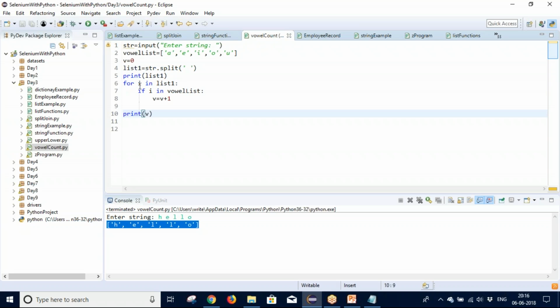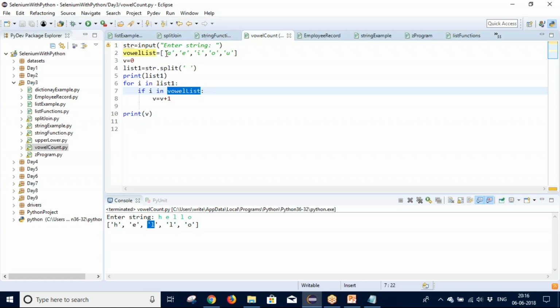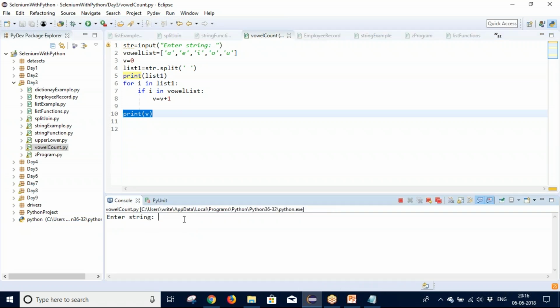Then I am trying to find out for i in the list if i is in the vowel list. So I am iterating through each of the alphabets of this list. If the alphabet is also in the vowel list, that is this list, then I'm going to increment the vowel count. And finally, I'm going to print how many vowels are there in the string which the user has entered. So one vowel.